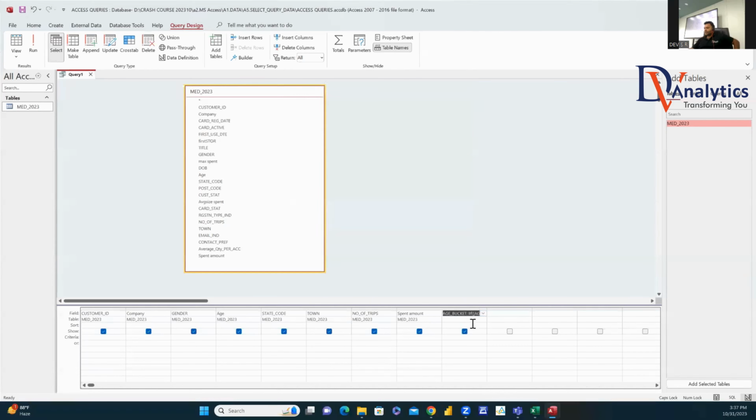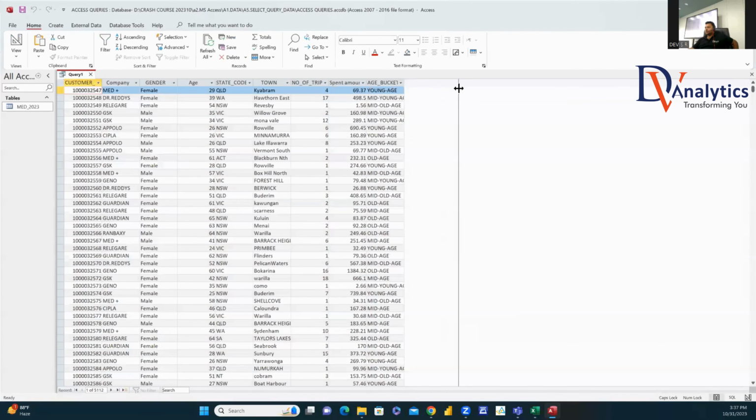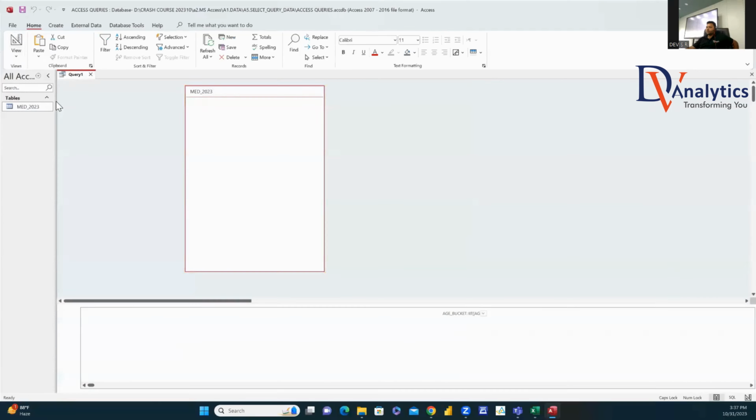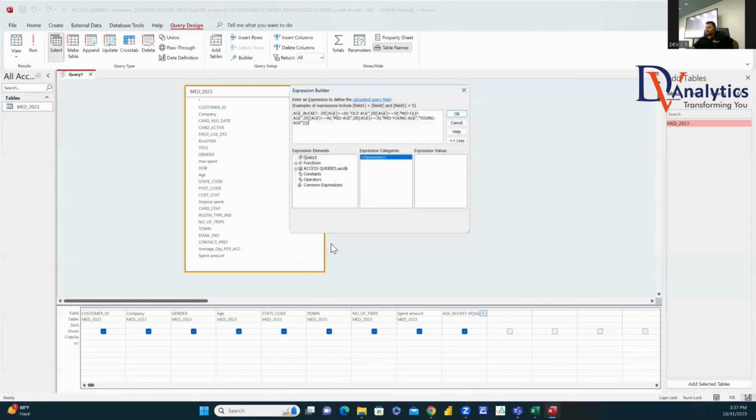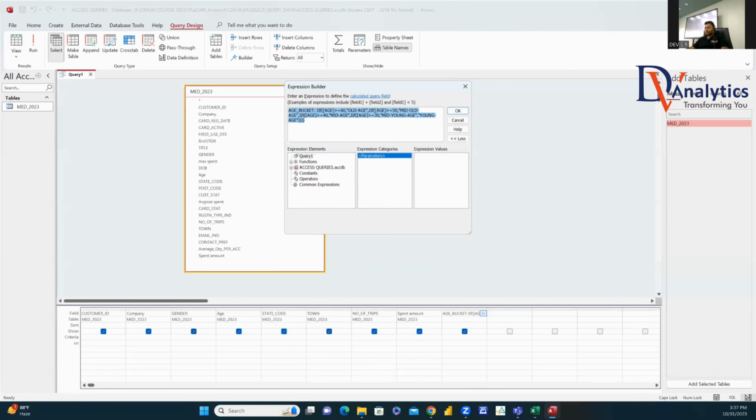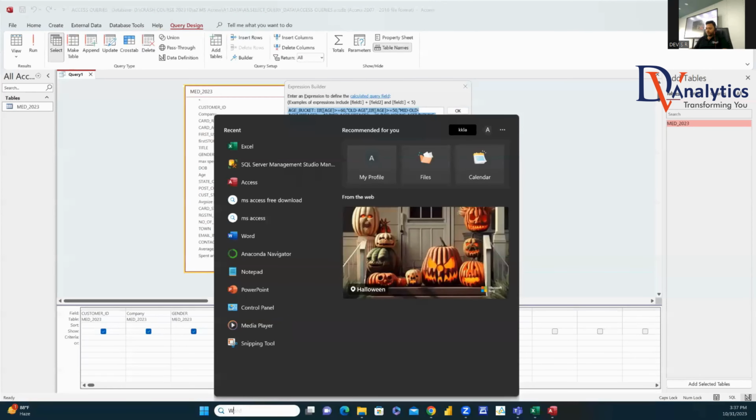Now it's okay. The moment it's okay and it's showing a tick, that means you have created a new column called age bucket. Can you see this? Understood now, guys? So what I did here, I'll go to design view. I'll right click. I will now copy this to show you guys in a Word file.